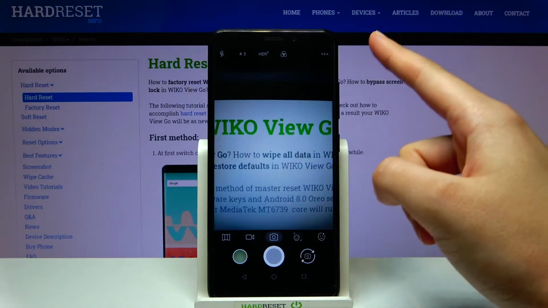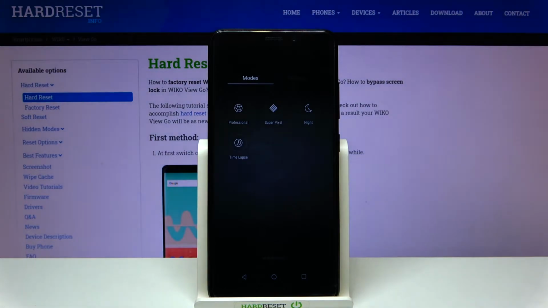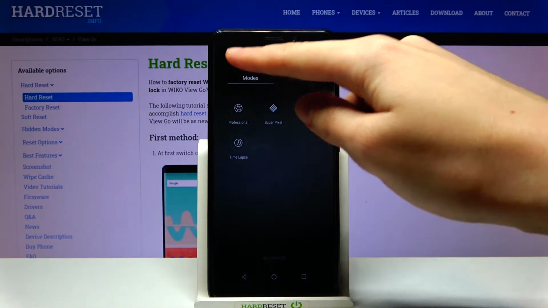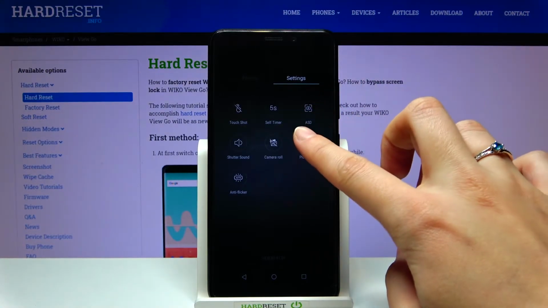From here let's go to the right corner. When we pick this button, we get access to more options about the camera we can manage. Now we are in modes, let's move to the settings. And here we have the picture size button, so let's pick it.